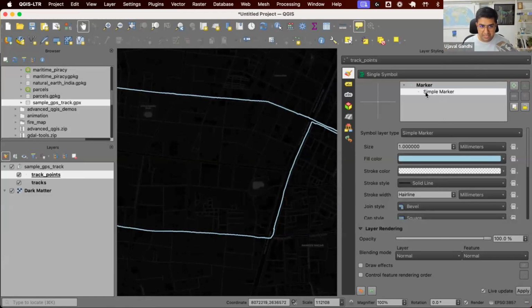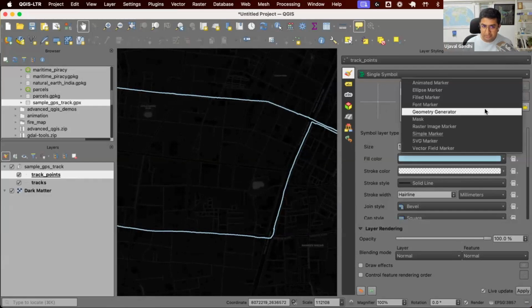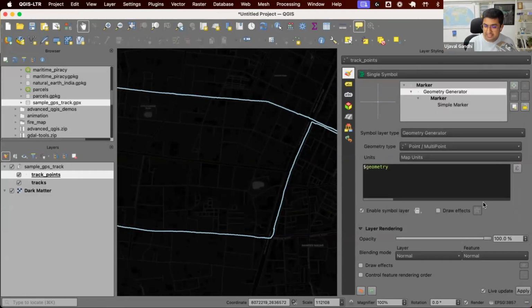So from here, I have my symbol layer type as simple marker. I'm going to change it to something called a geometry generator. So go ahead and change this to geometry generator. This is a type of renderer where you can dynamically change what gets rendered. So your source data is a point layer, and you have 1 point every 1 second, and you have this expression in geometry. So now it's just displaying those points. You can now take it and manipulate this geometry and display something else here.